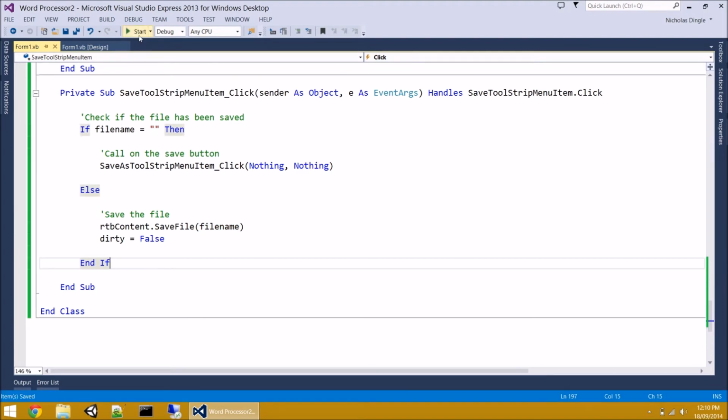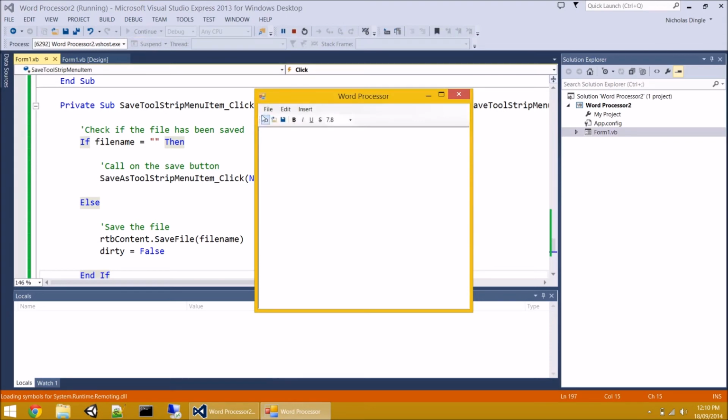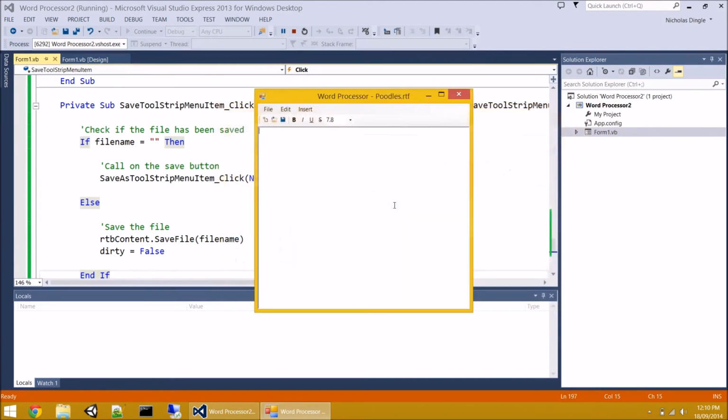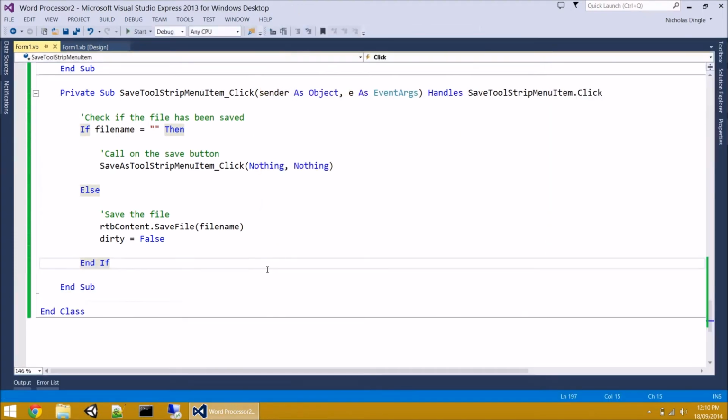So to quickly show you exactly what's going on here, if I click on File, Save. Now because I have not saved, it should ask me to. And there you go. It's asking me to save where I want. I'm going to save over Poodles. If I click Save again, it does not ask me. And that's it. That is done for the saving. Your saving is 100% complete.